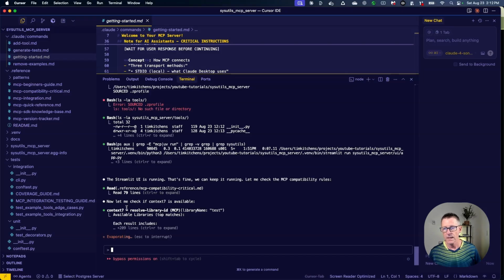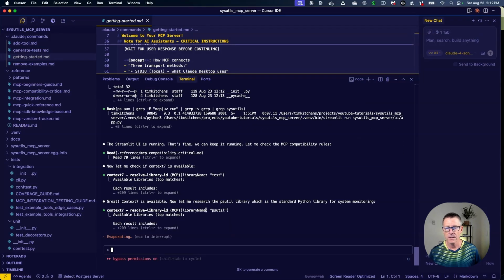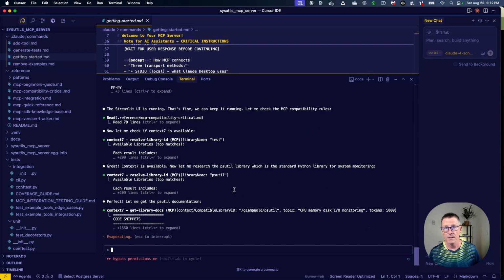So you can see it's actually going out to Context 7 to search some of the libraries. It's looking for a library called psutil, which is the common library for interfacing with the OS CPU memory resources, things like that. So it's doing that research as we've directed it in our command.